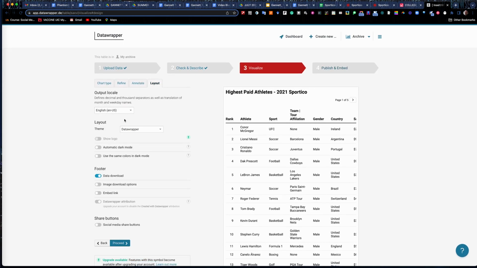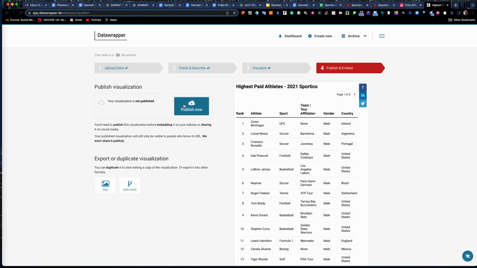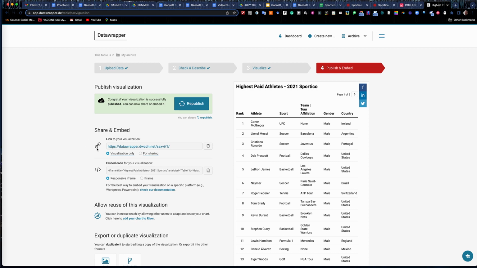Layout, you always want to pick just the default Datawrapper and give the reader the opportunity to download the data, share it over social, that little share button up there. And then you just go into proceed where you can publish it. You can download it as a PNG file too, but for a database that doesn't really work. But if you're doing a static graphic, you can.